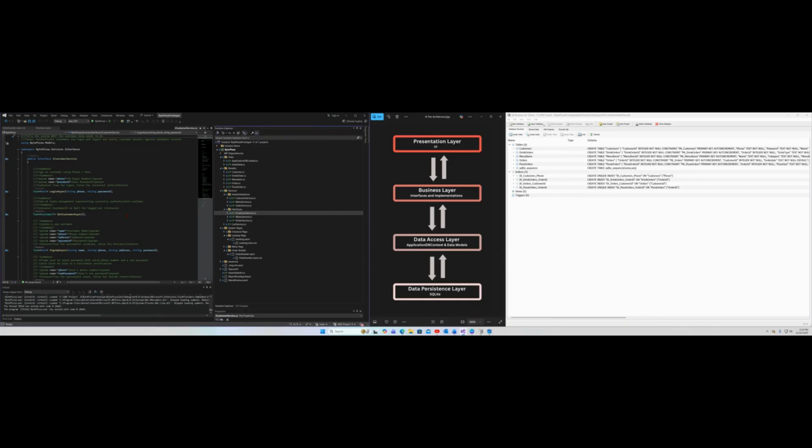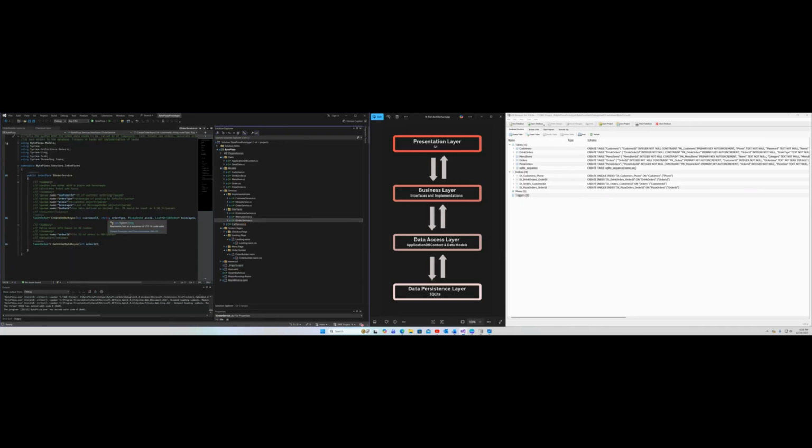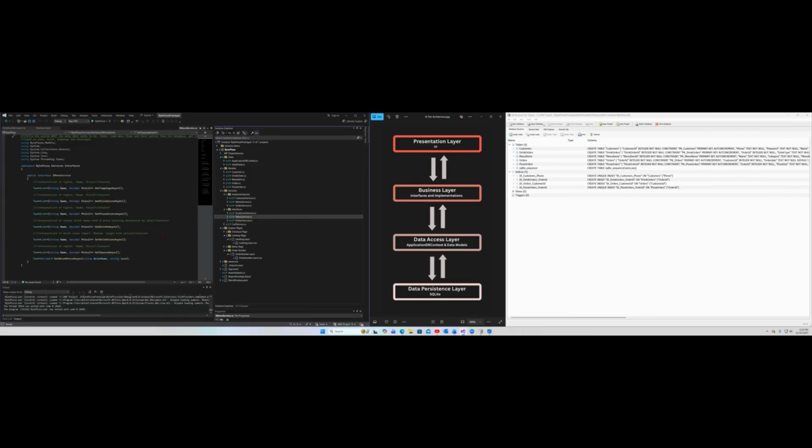Here, ICustomerService handles authentication and customer state management. IOrderService orchestrates order creation, persistence, and the computation of order totals. And then IMenuService provides menu data retrieval and pricing calculations.